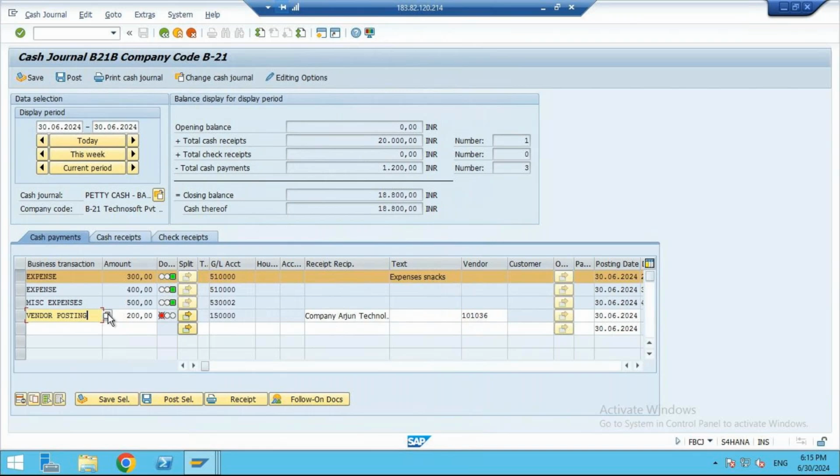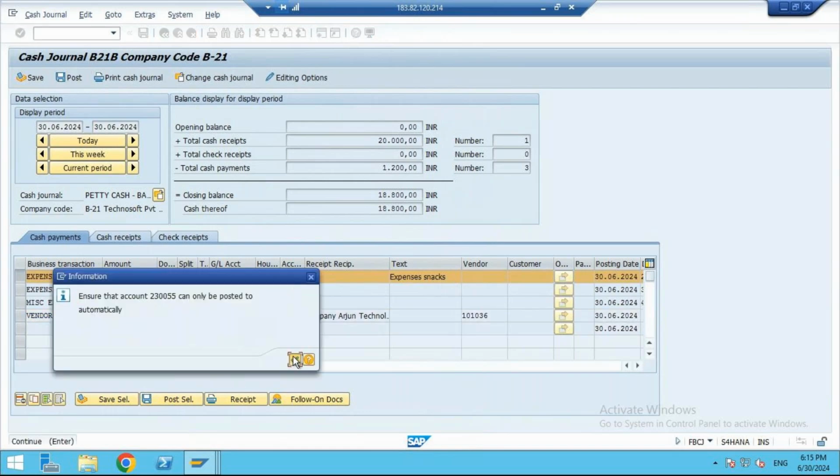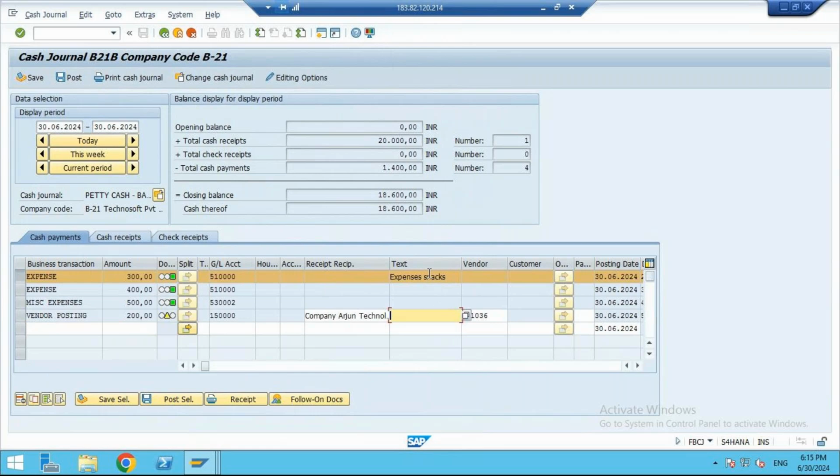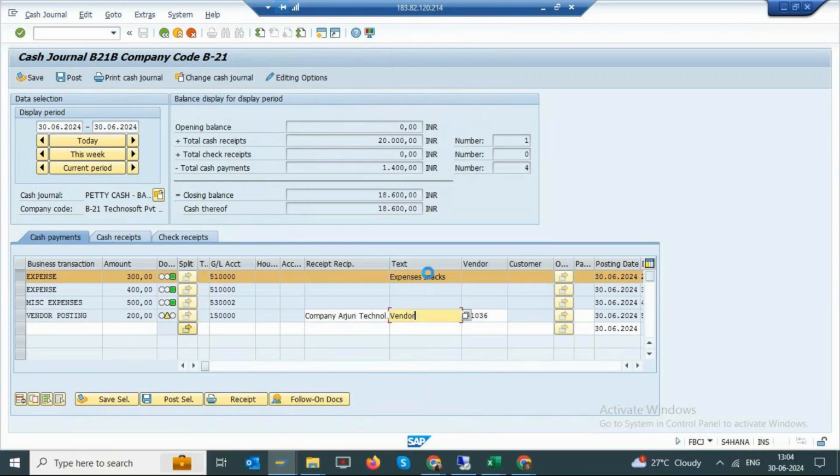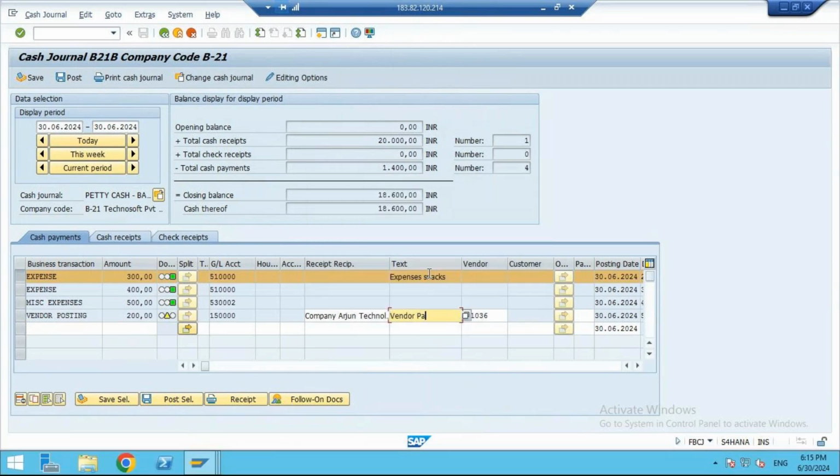Now you can post this transaction. For any entry, you can just double click on this. The text is mandatory. Select this and post.